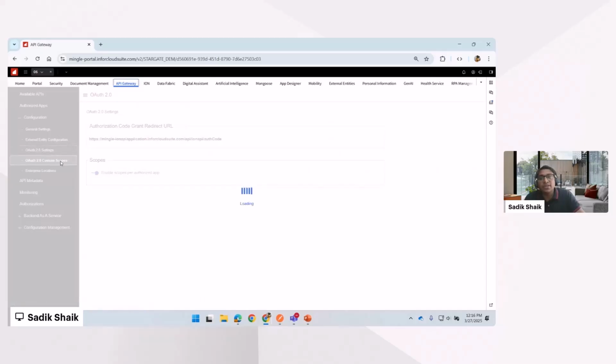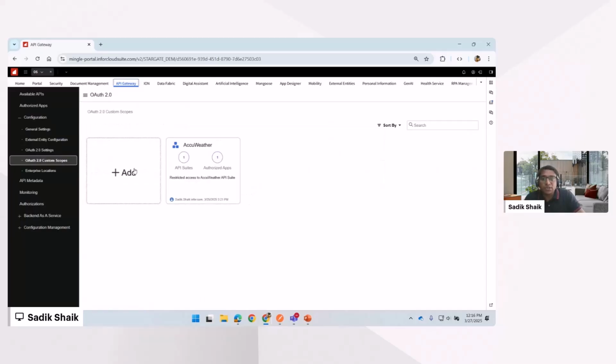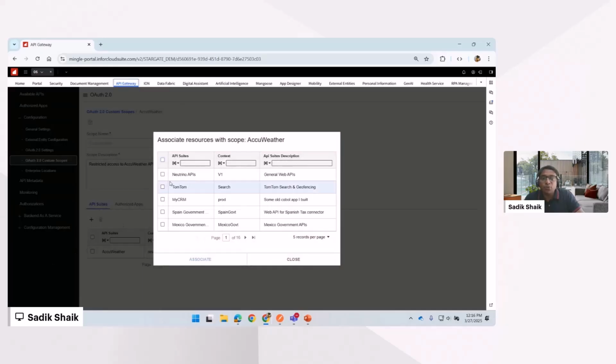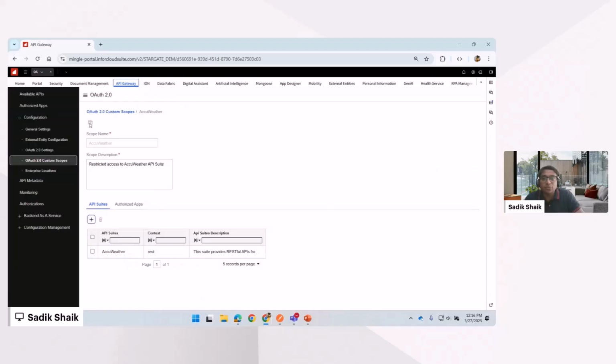The next step is for the custom scopes, you need to create a new custom scope. I already created a new custom scope. You need to provide the scope name, and when you provide the scope names, there are a couple of restrictions. It should start with Infor underscore, just to differentiate between Infor provisioned scopes versus customer scopes. And the name should be below 500 characters. Once you add the scope name, the next step is to associate the scope to an API suite. The association is simply choosing which API suite you want to associate. You can select one API suite or multiple. And once it is done, you need to save it.